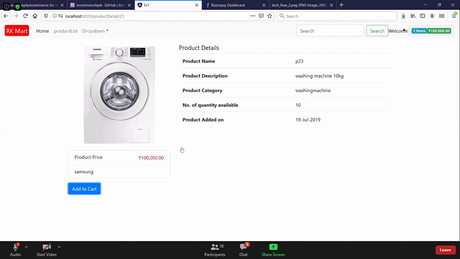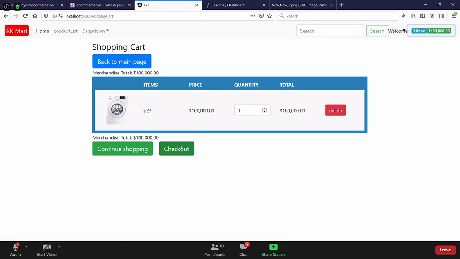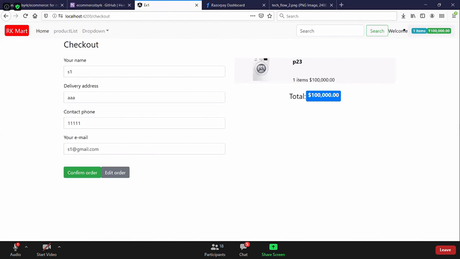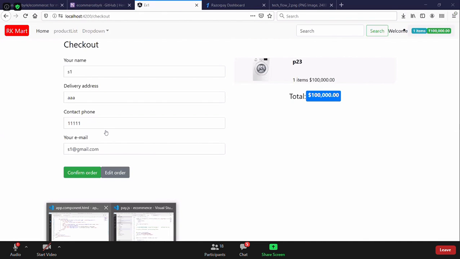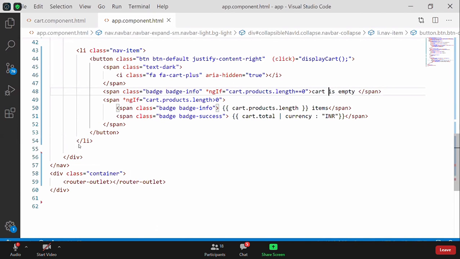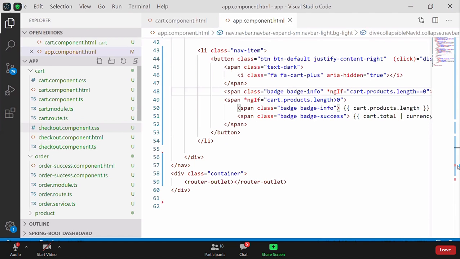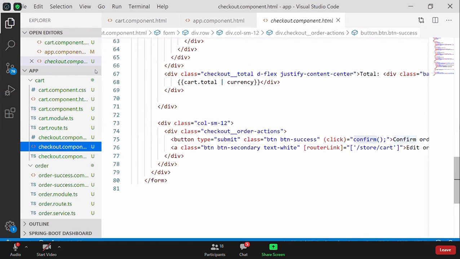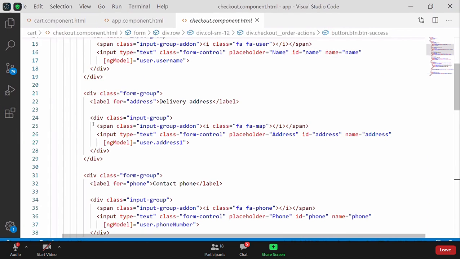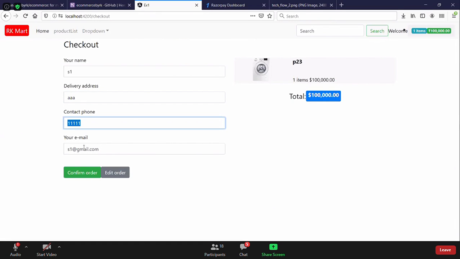Now go here. I do what, sir? Checkout. Now let me explain about the checkout related page. The user needs to enter his details. What are the details I am expecting? Username, password, delivery address, as well as phone number and email.